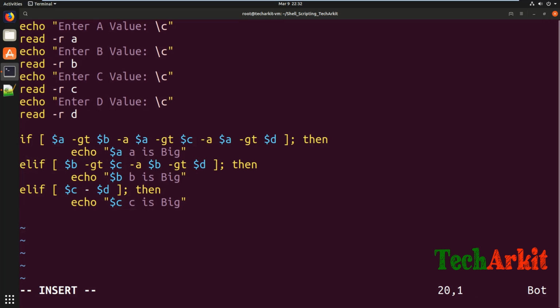and if all the value validations are false, then ultimately $d is the big value. So close this if statement. What I'm doing here is validating the first value a with b, c, d. Again I'm validating b with c and b with d, because a is already eliminated. Now b is validating with c and d, and c will be validating with d, and finally if all these values are not greater, then d is ultimately the big value here.